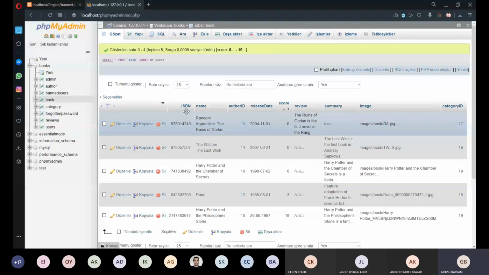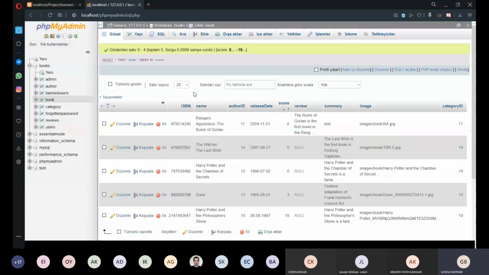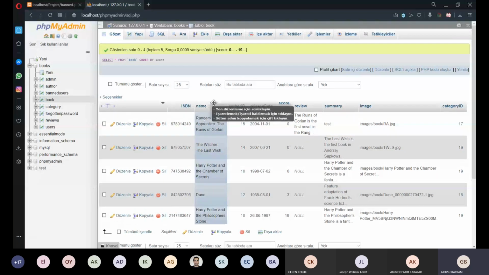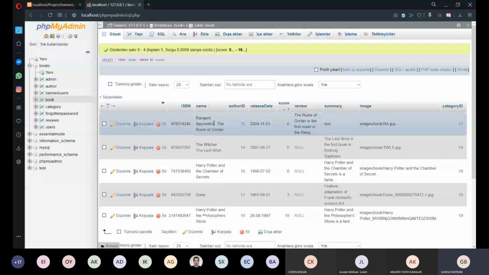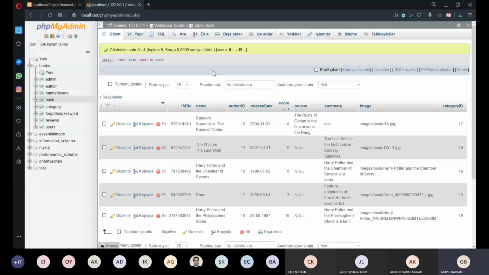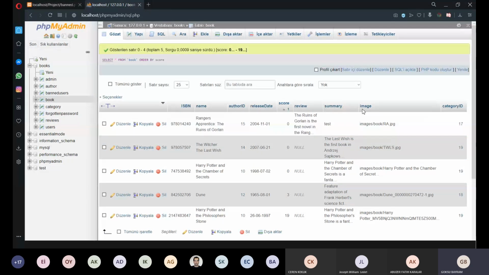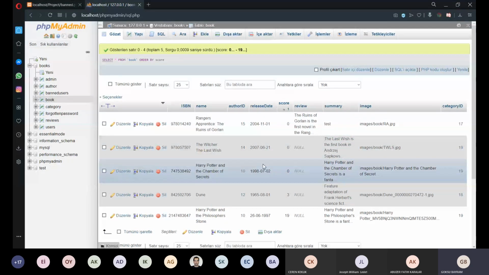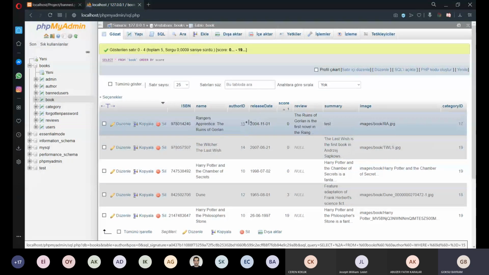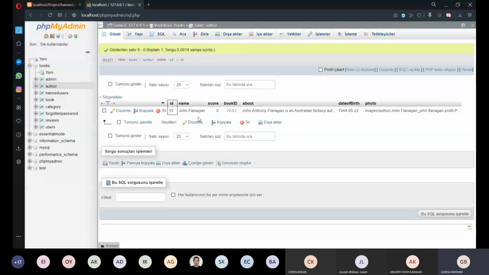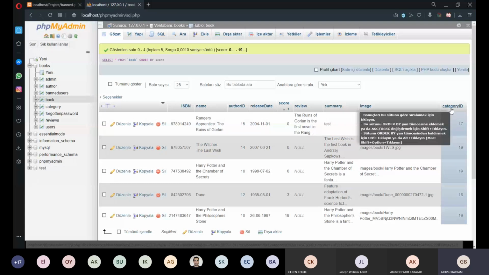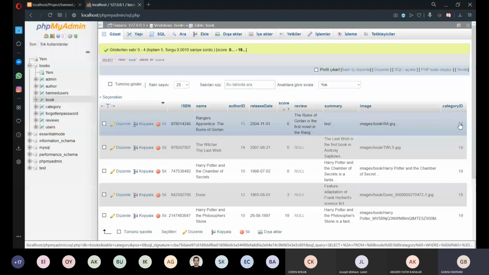And in the book table, the ISBN, as you know, is the primary key. Name is not a unique key in here, because there might be books that have the same name with different authors. And also author ID is the foreign key in here. While clicking it, you will be redirected to that author, as you see. And also category ID is the primary key, as you see.